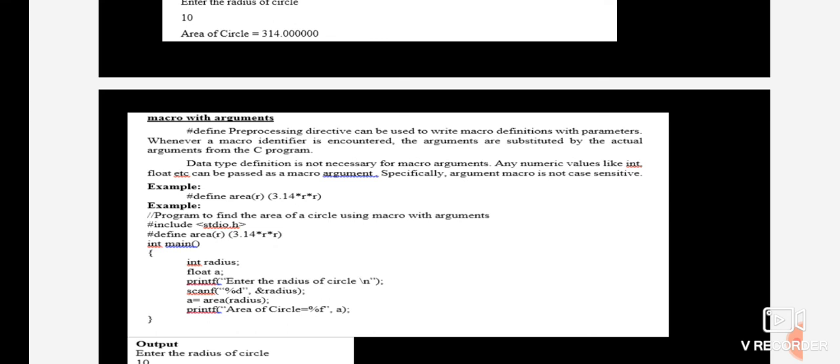Then macro with arguments. Here we use the #define preprocessing directive to write macro definitions with parameters. Whenever a macro identifier is encountered, the parameters are substituted by the actual arguments from the C program. Here the data type definition is not necessary for macro arguments, and we can pass any numeric value like integer, floating point values, etc. as a macro argument.